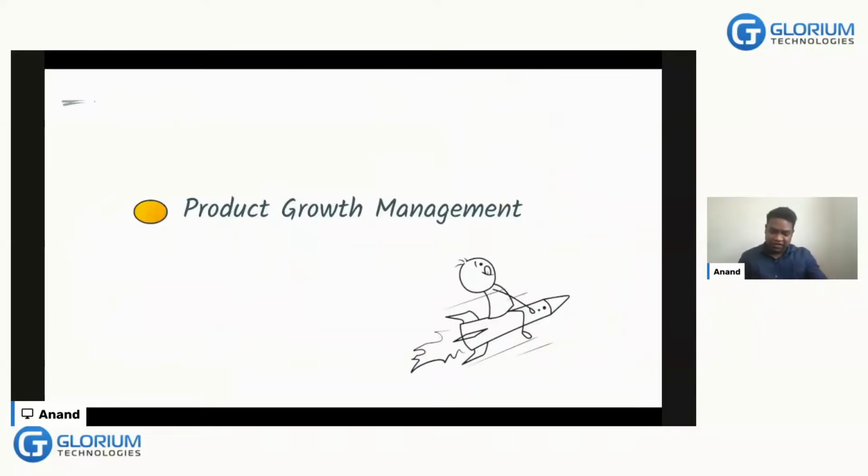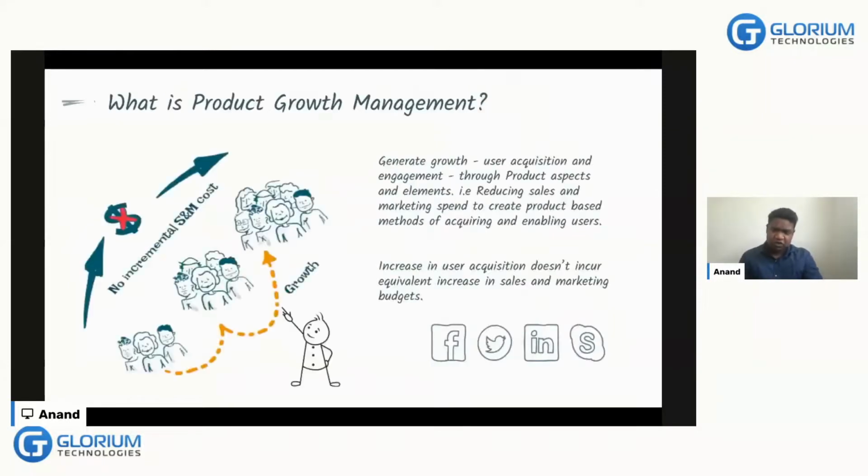Going into today's topic, product growth management, what does that mean? What are some of the principles? So what is product growth management? As you've seen, some of these Silicon Valley tech companies like Facebook, LinkedIn, and others never spend a lot on ads. They actually acquire users magically through certain aspects and elements of their product. That's foundationally what product growth is.